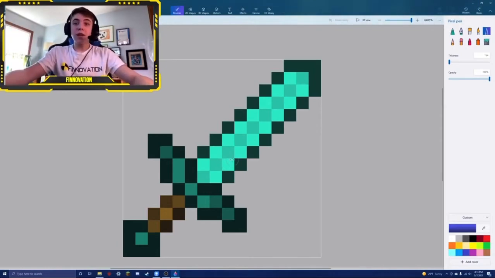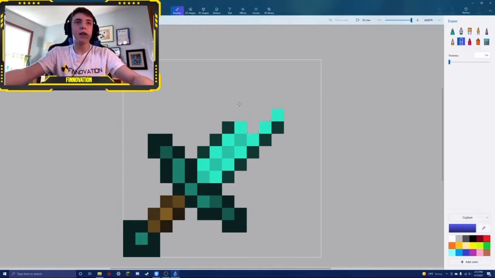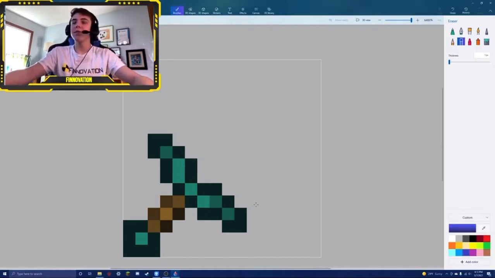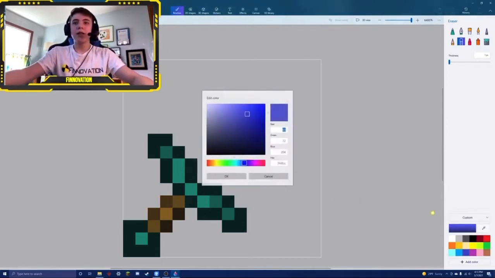But the important thing with pixel art is first off you want to have an idea. So I was thinking that it'd be really cool if I did my diamond sword looking like a lightsaber or something. So the first thing I'm going to do is grab my eraser, once again putting the thickness down to one pixel so that I can erase each pixel at a time. And then I think I'm going to erase everything but our little hilt here, and I'm going to think about what color it is.